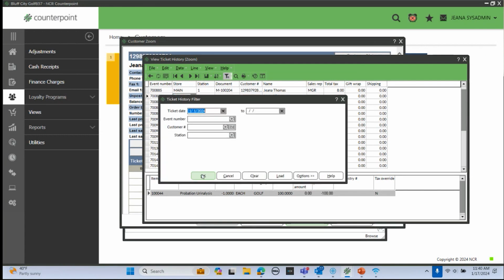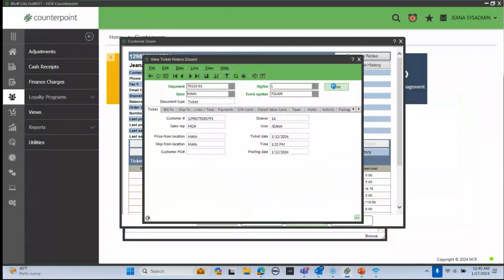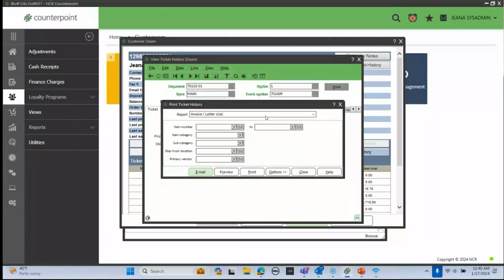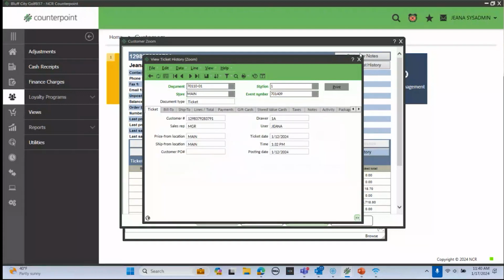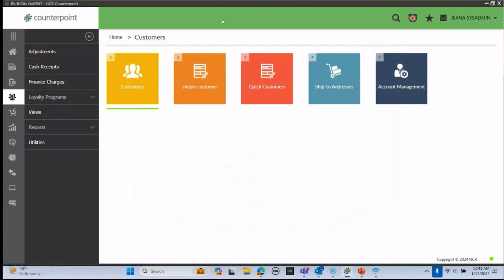Maybe I just want to see year to date. Okay, so that makes a lot less return. And then I can figure out which receipt needs to be reprinted. But I can't reprint from table view. I have to click back on this icon, and then I can print from here. And same thing, I can do my invoice, I can do my regular 40 column, whatever I like. So that's reprint tickets.